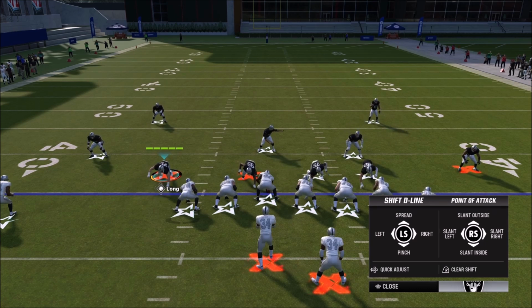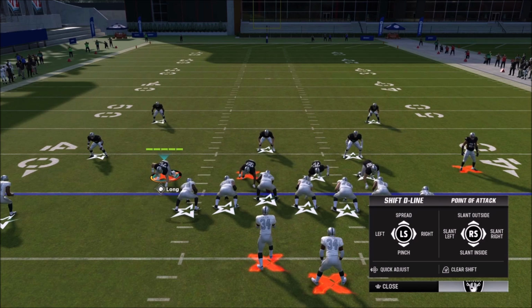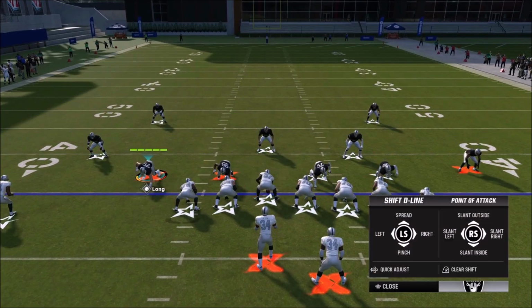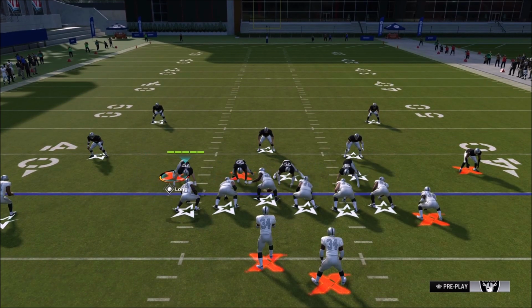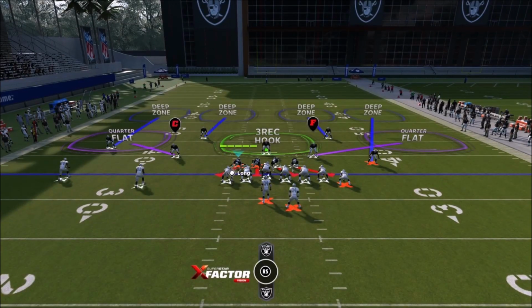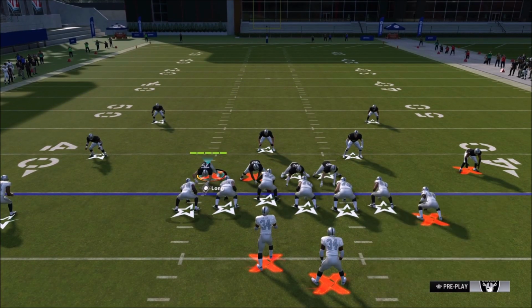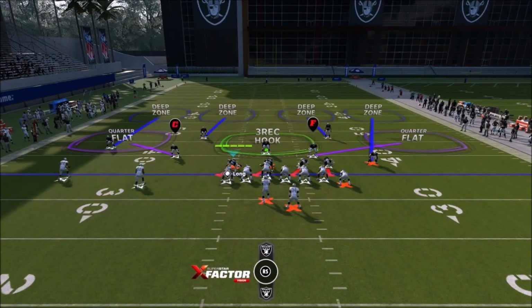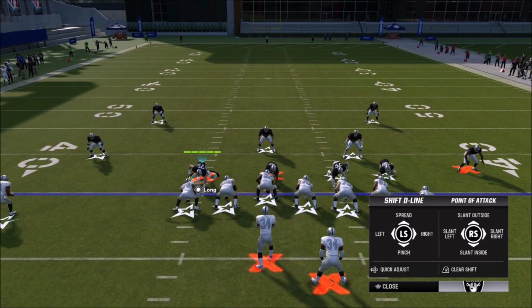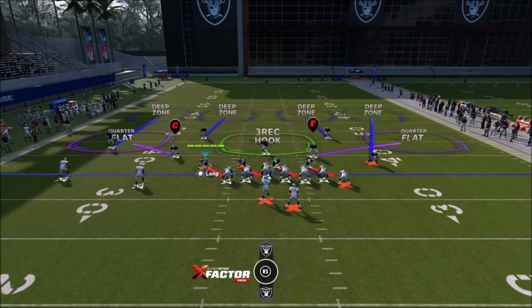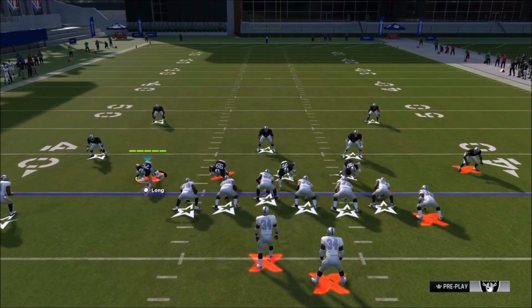So when you hit the left D-pad, if you hit up on the left stick, it spreads your defensive line. If you hit left on the D-pad and down on the left stick, it pinches your defensive line. If you hit left on the D-pad and go right on the left stick, it shifts your line right. And if you hit left on the D-pad and the left stick left, it shifts you left. Very simple and very basic, right?